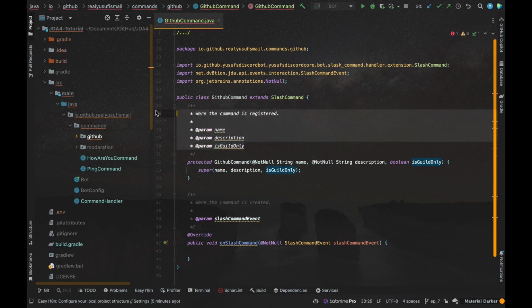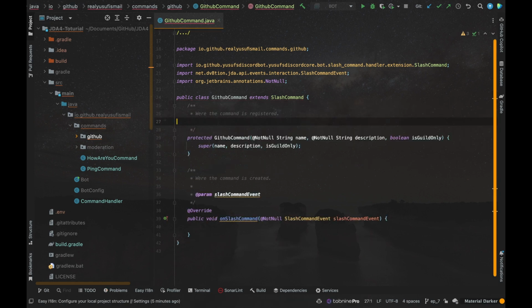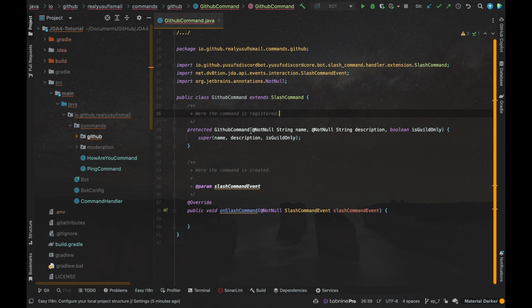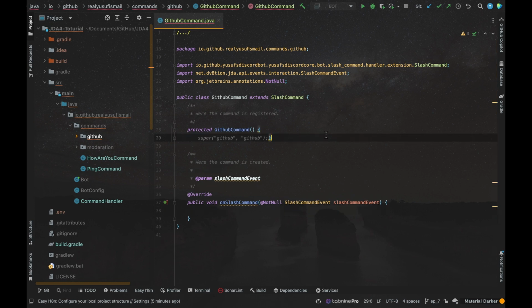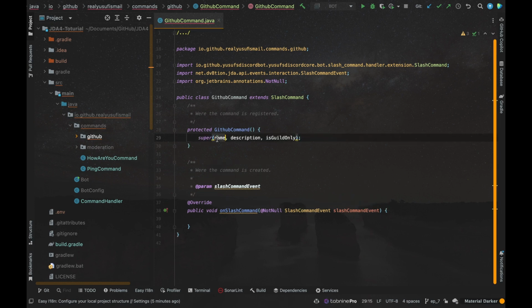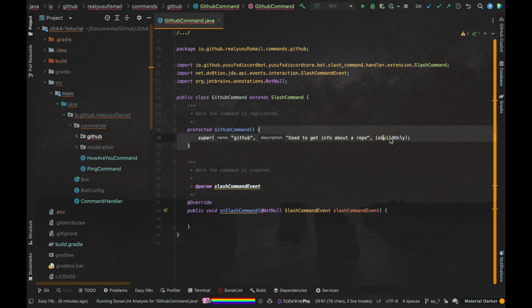Get rid of all this. If only JDA would stop funding this, but unfortunately it isn't. So get rid of this. No, keep it. I need to put the name, so it'll be github. The description: used to get info about a repo, and is guild only. For the purposes of this video, it'll be true.